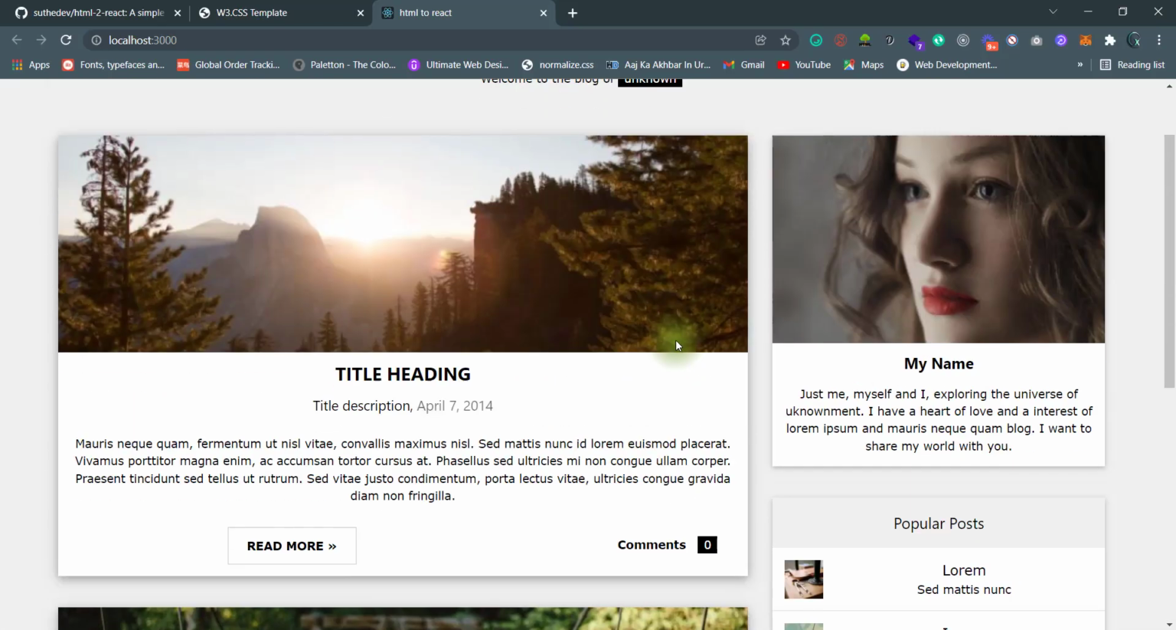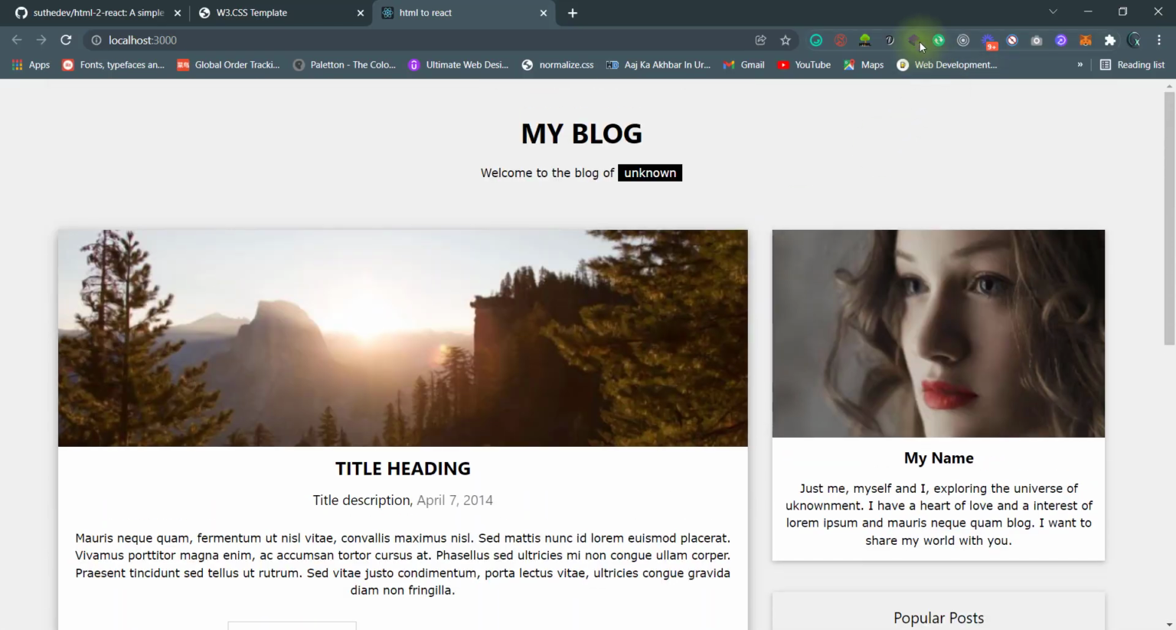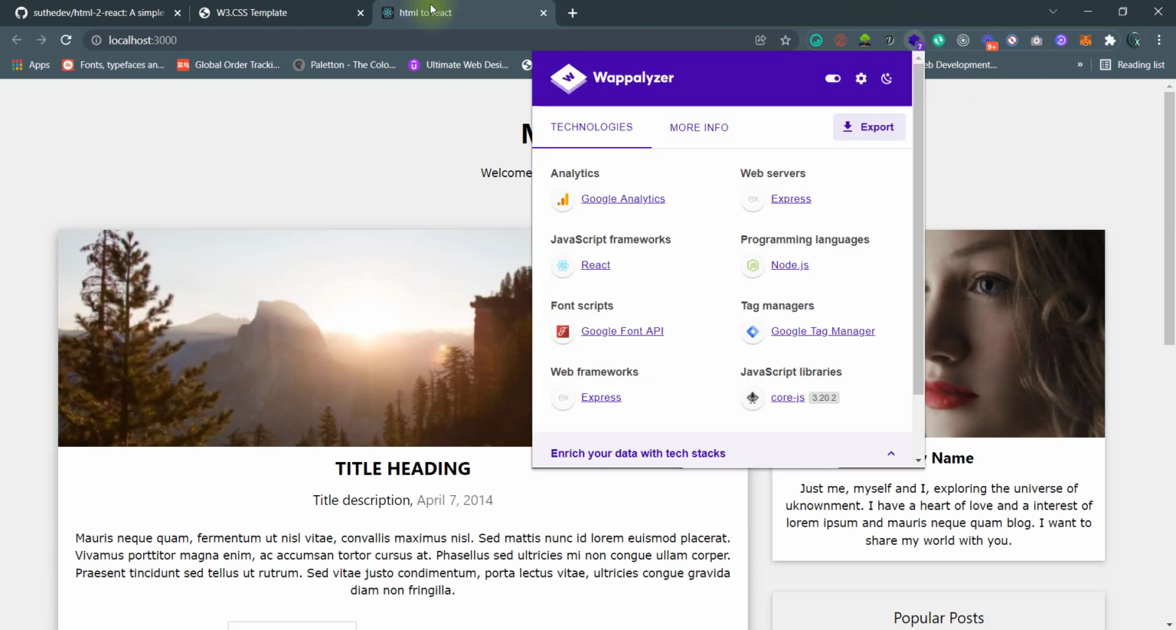So that's how we converted our website to a React website, right? I've told you how to change your title, and how you can change your favicon as well. And here we can see we have React in JavaScript frameworks. The programming language is Node.js, and all the cool stuff is here.